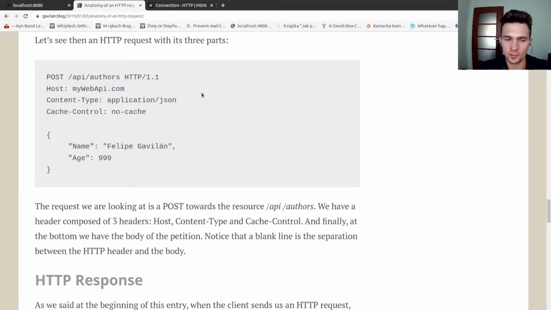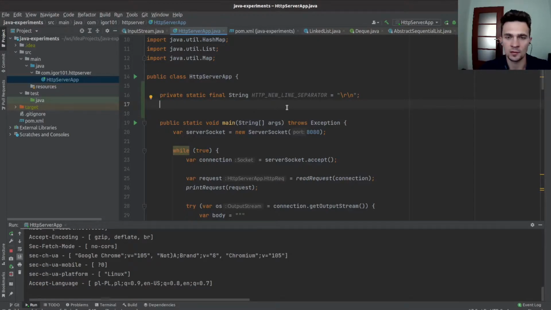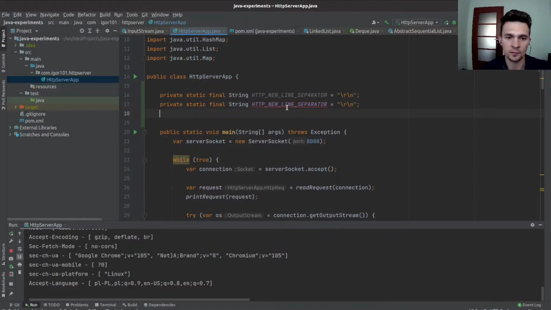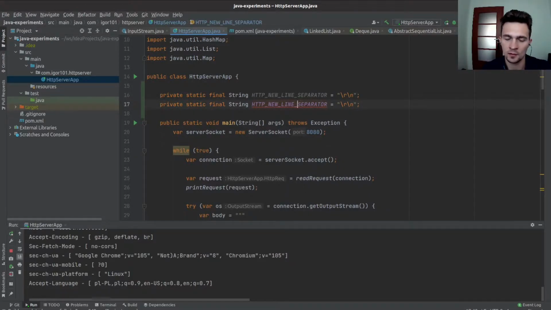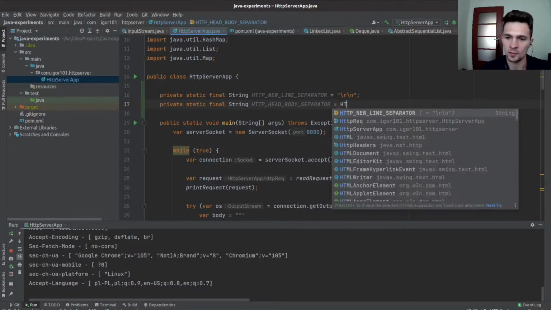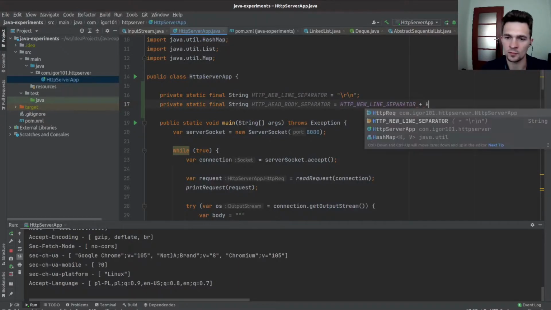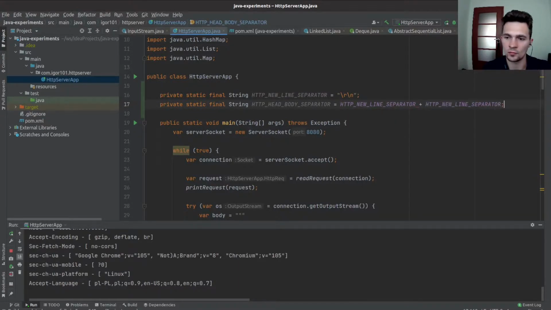And as we remember, the optional body is separated by two new lines, two new HTTP lines. So let's maybe also create a variable for that, to call it something like HTTP body separator maybe, and we can concatenate just these two.